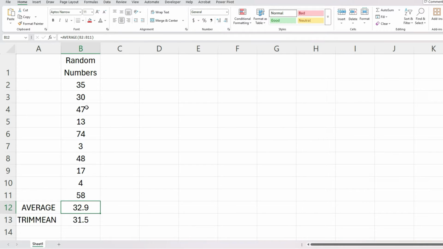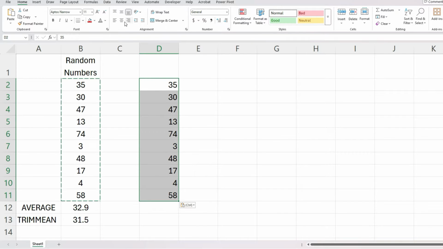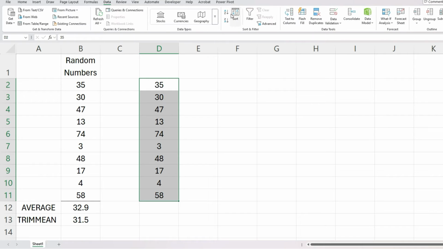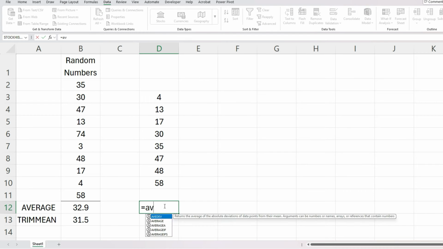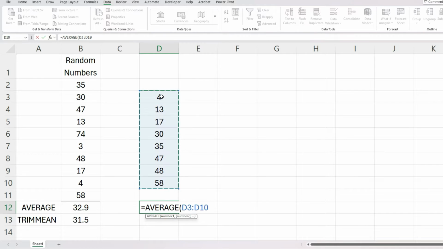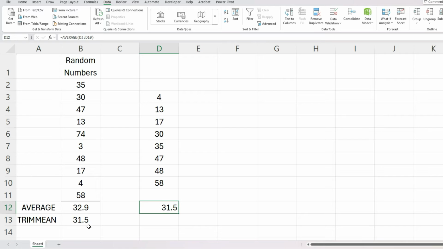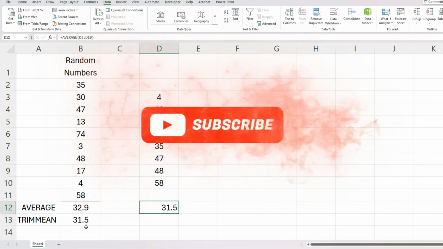So how is this calculated? I'm going to copy these values over here and sort them from smallest to largest. If I exclude these two values, the smallest and the largest, and just delete them, and then do the average function, this time just selecting this list, now I've got 31.5. So that's what the TRIMMEAN function is doing. It's essentially removing the top and bottom numbers from this list and then recalculating the average based on that.